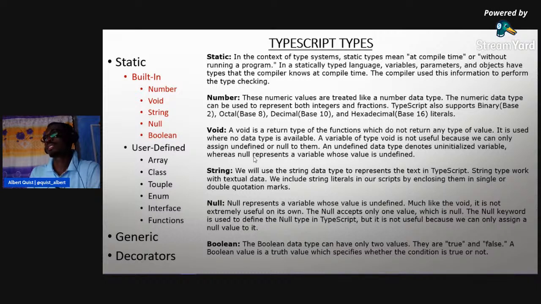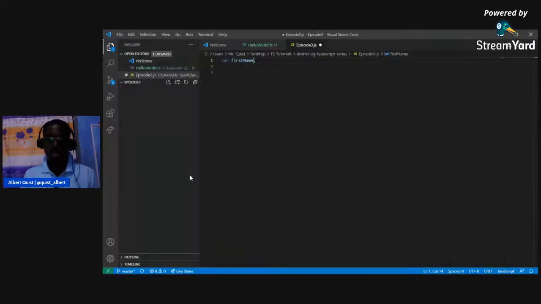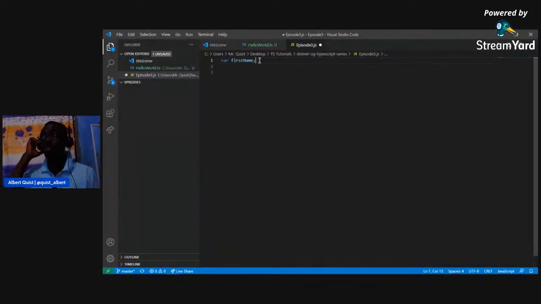Static, in the context of a type system, means at compile time, or without running the program. Oftentimes you would have to run a program to know the type it is. Until you run it, you don't know the type. So let me do a bit of coding over here. Today's tutorial is going to be more of theory because that is like the pivot of the series.